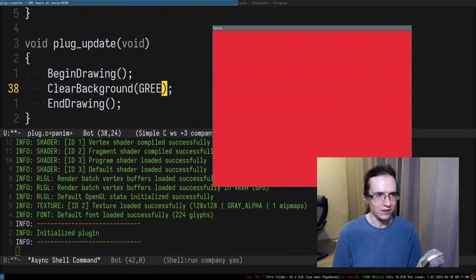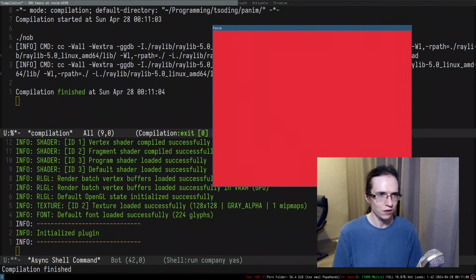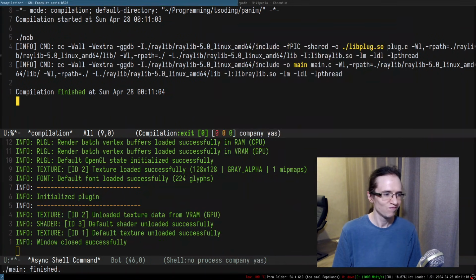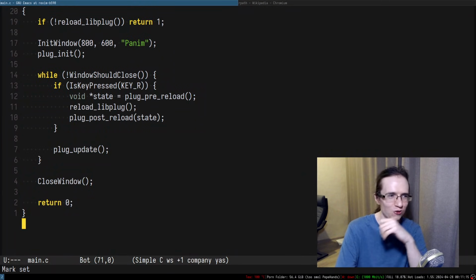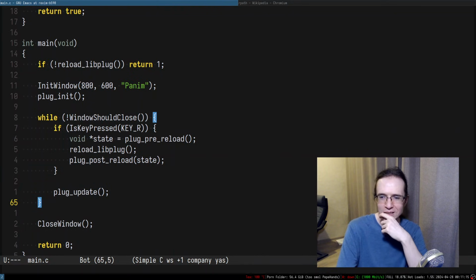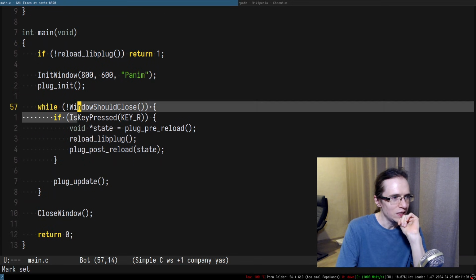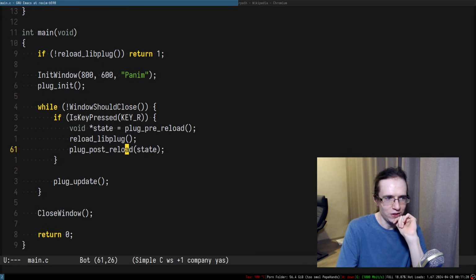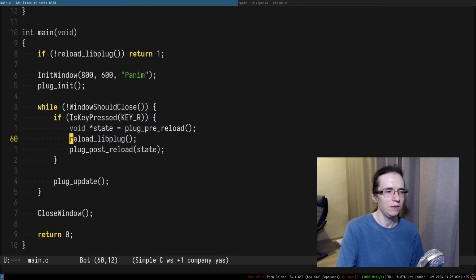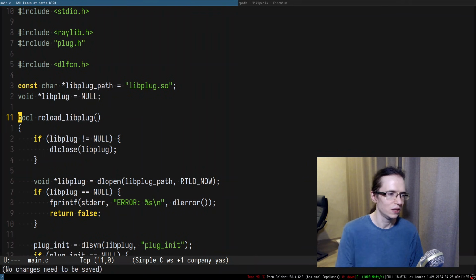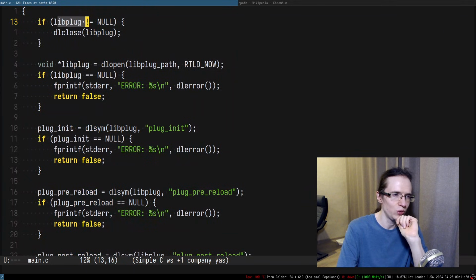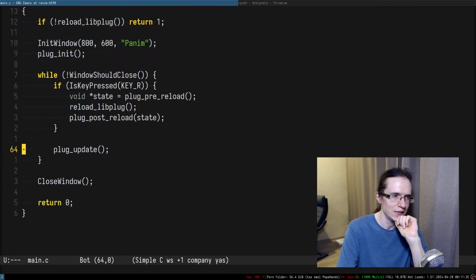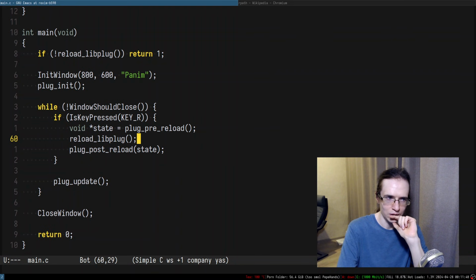So now I can say, okay, now I want green stuff. Boom. Something didn't work. Okay, let's try to figure out what exactly was wrong. Right, so is key pressed key R? So we just do that, reload the lib, and so on. What is going on? We're supposed to close this entire thing, and if it's not equal to null, then we just reload this entire thing. It should just work.